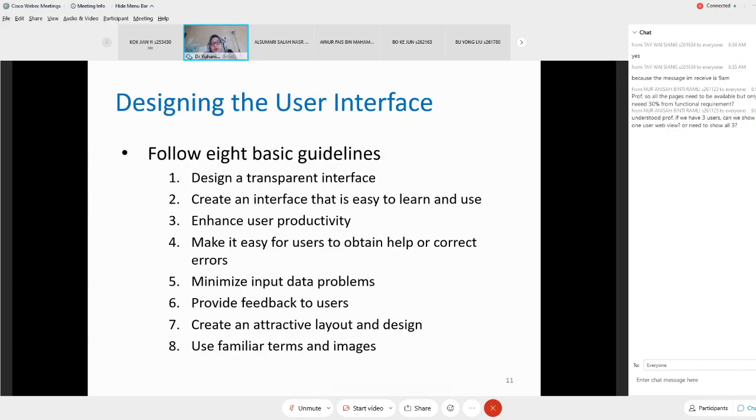If we have 3 users, can we show only 1 user web view? You have to show, the pages have to be all 3 users' pages. Sometimes the pages are the same, maybe only 1 or 2 pages are different. For example, login pages are the same whether I am user 1, user 2, or user 3, and registration pages are the same. Maybe other functions have different pages, but you have to show it. So to answer Anisah, yes, you have to include all pages regardless of the user type. Okay, anything else?